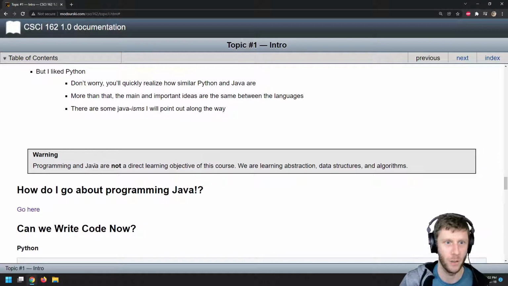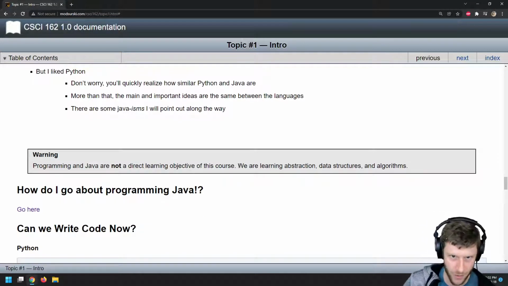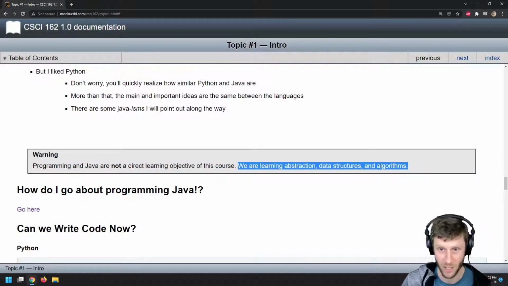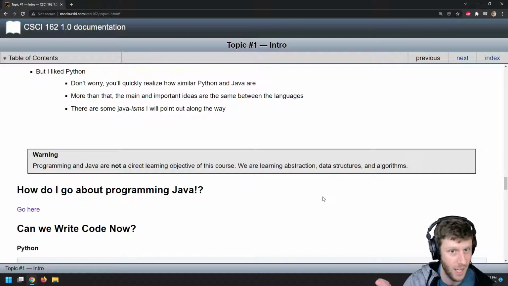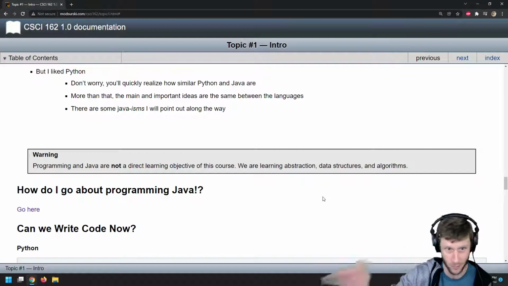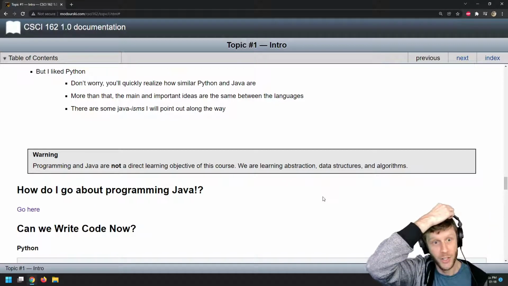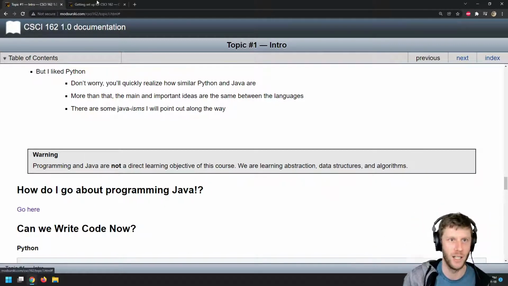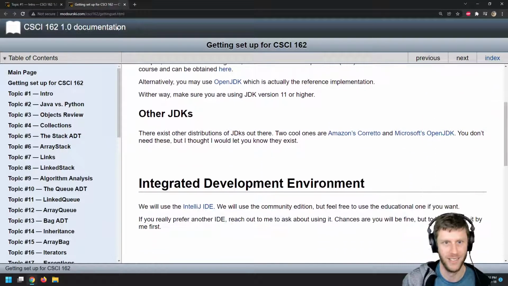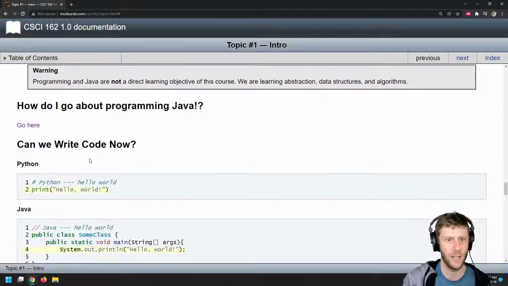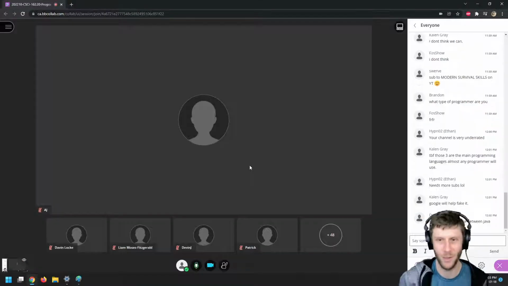So, warning, programming and Java are not a direct learning objective of this course. We are learning abstraction, data structures, and algorithms. So much so that if you go to the course outline, it says nothing about the programming or the programming language. So how do I go about programming Java? Go here. It's this. Okay? Can I write code now? Yes. This is what we will end with today.